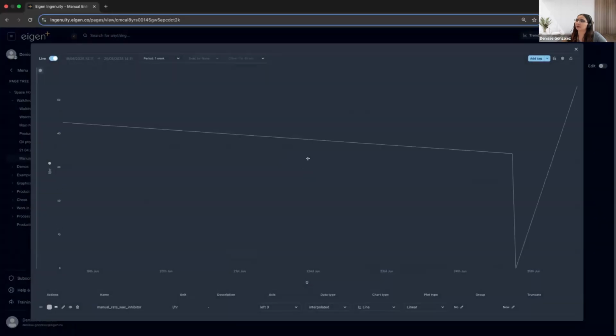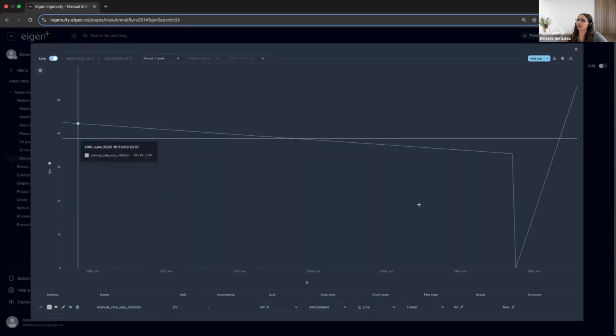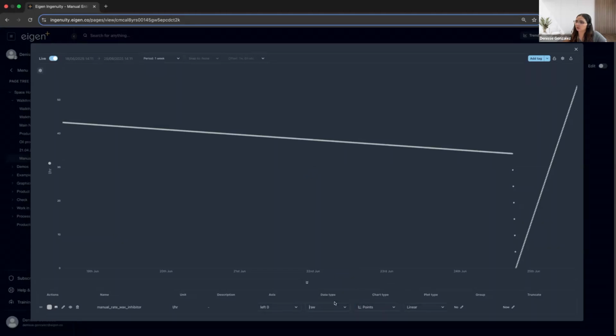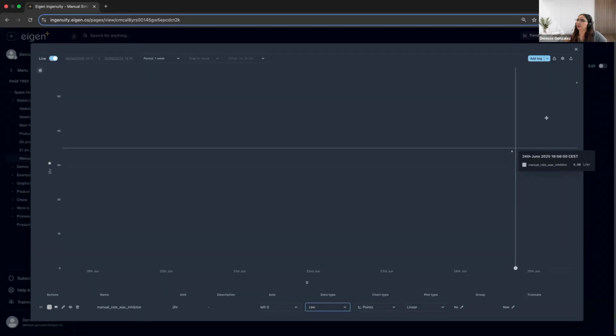For example, if we click on these other values that I created previously, then we can see how it is through time. It's also important to notice this is a line graph, so it's interpolated and sort of joining the dots of the different values that we have put. If we want to see just the individual points, we go here under chart type, select points, and select raw from the data type. And then we can see just the points where we wrote the values to this tag instead.